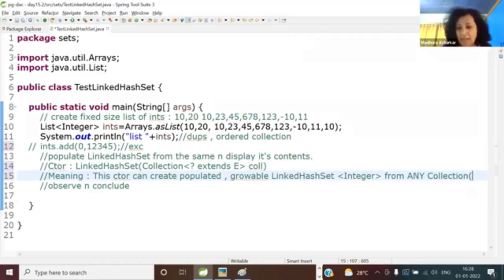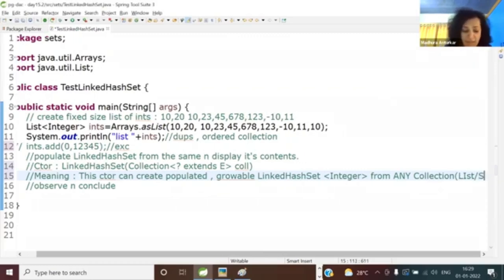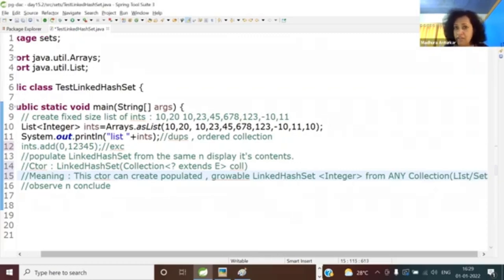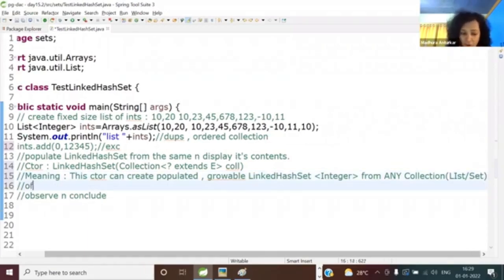Can I use any list implementation class? It's a yes or no question. The answer is yes. List is a collection. Can I use any of the set implementation classes? Yes again. But will you be able to populate a linked hash set from a map? Never, because map doesn't extend from collection. So from any list and set, and of the generic type.